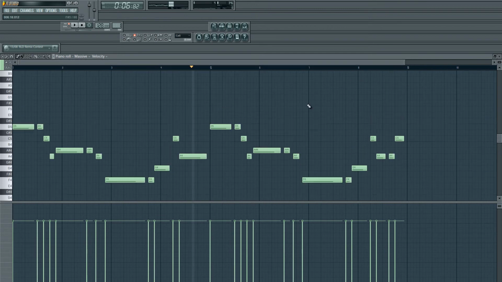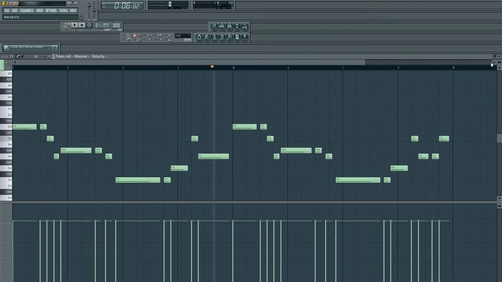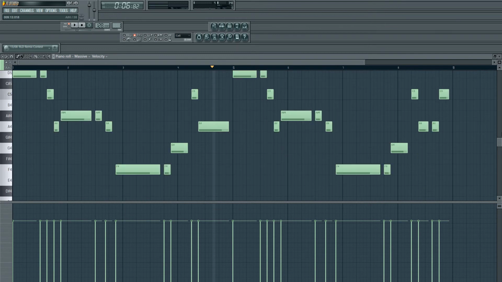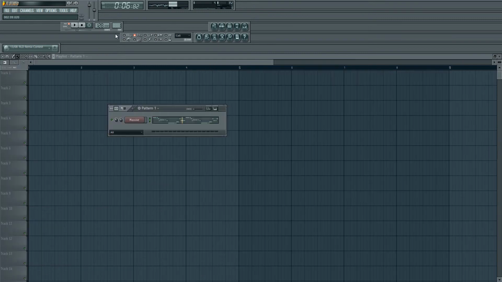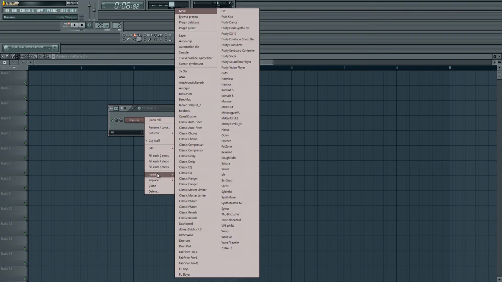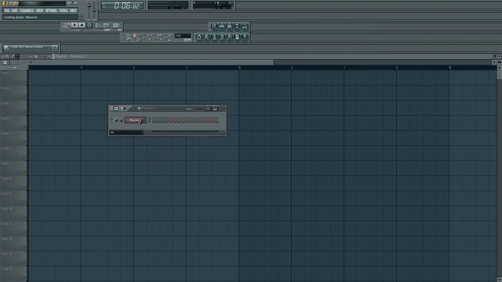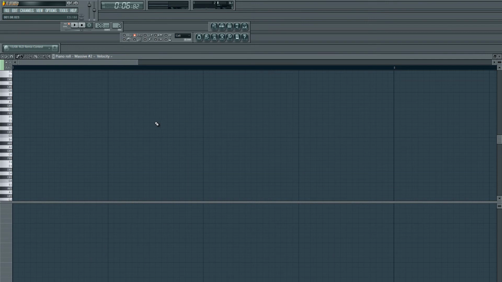First things first, you can look at the MIDI here and copy it down if you'd like. So if you want to copy that down, pause the video. First thing we're going to do is insert Massive, a new one, and then we'll start building the sound.